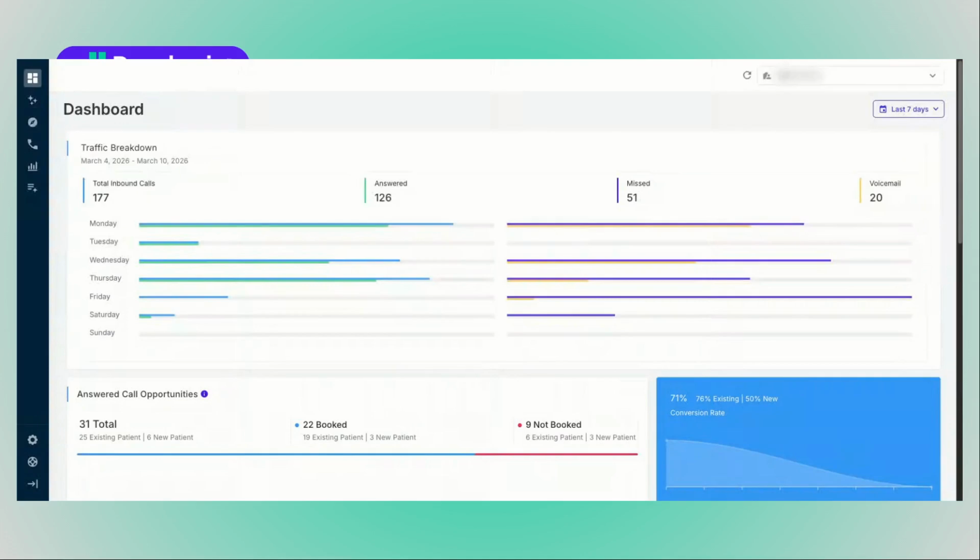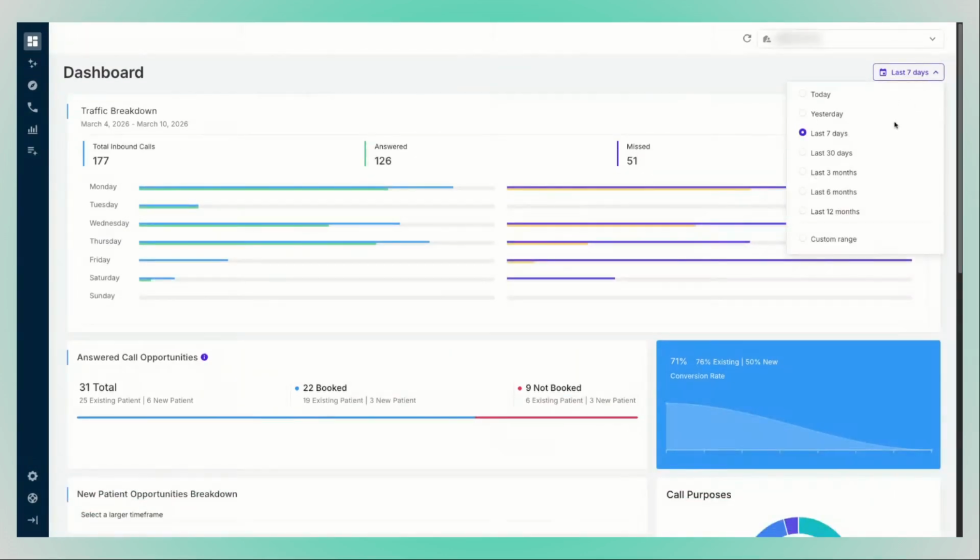Okay, so this is going to be our main page of our dashboard. As you can see, there's going to be a traffic breakdown, and this is where you're going to see all of the traffic that is coming in and out of the office. So you'll see total inbound calls, those that were answered, those that were missed, and those that went to voicemail. As you can see in this top right corner, you can utilize this drop-down filter to zoom in on smaller time frames, maybe zoom out to see more long-term trends with that call traffic that's coming into the office. So very customizable here.